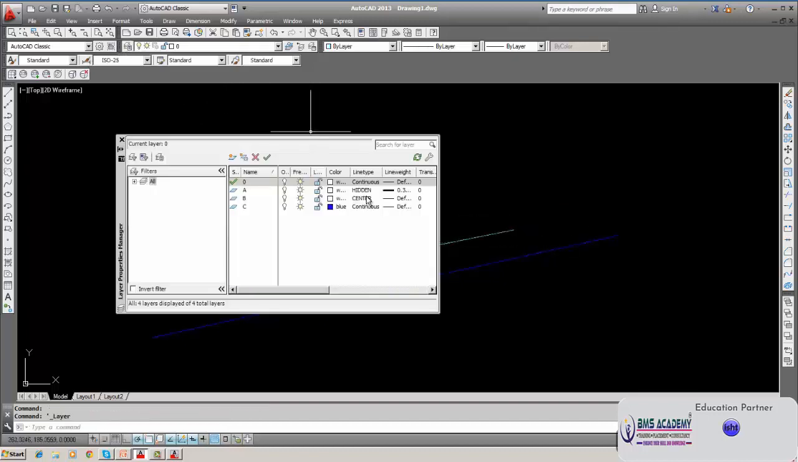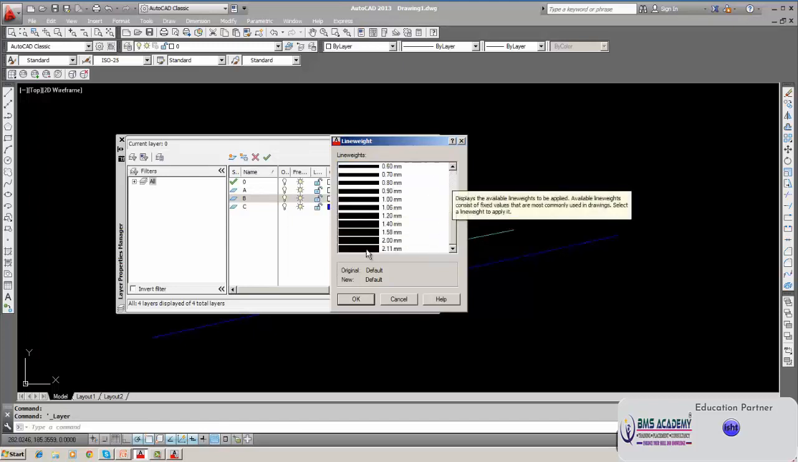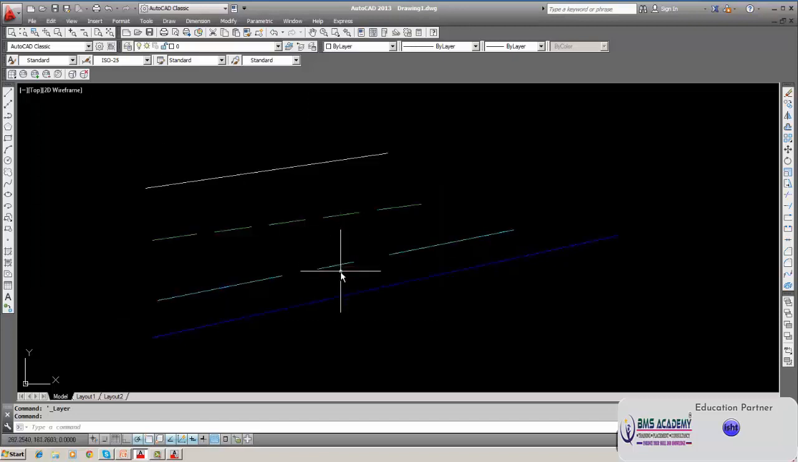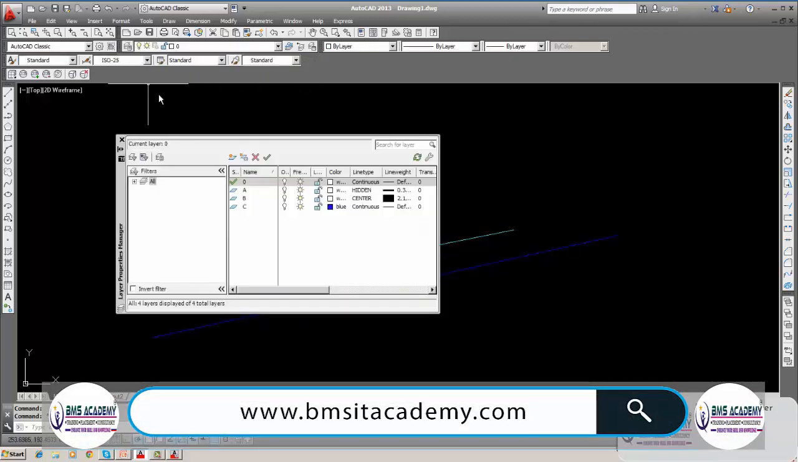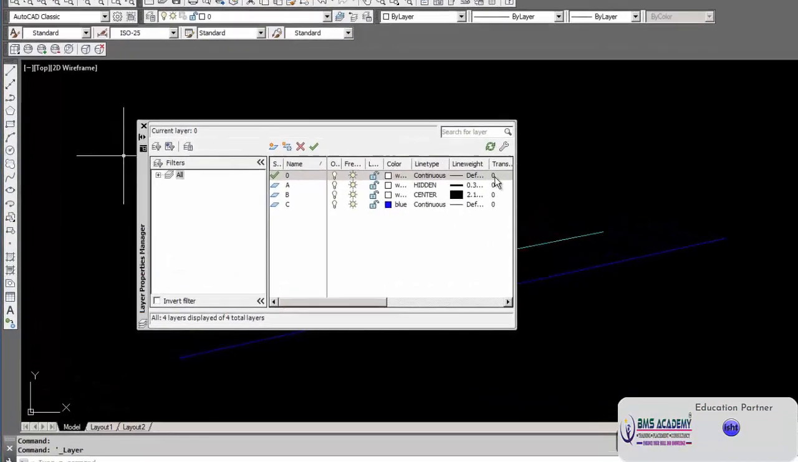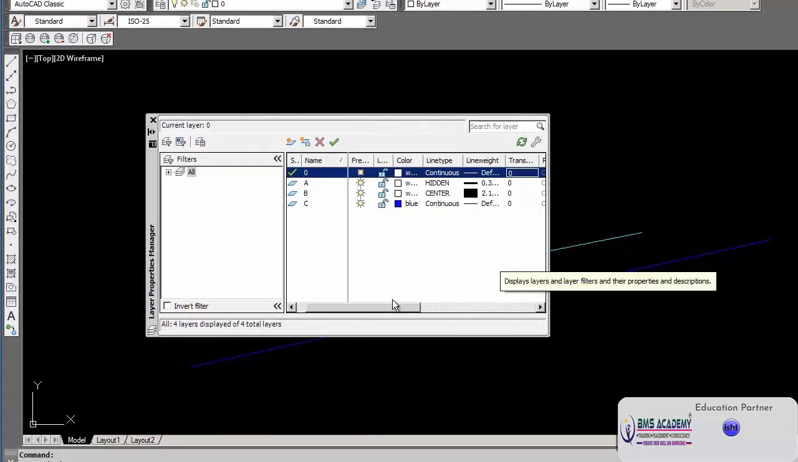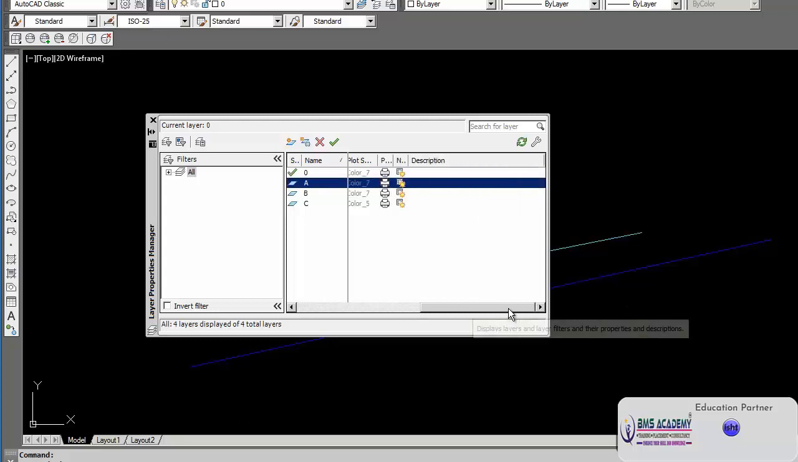And now, once again, we will go there. Similarly, we can change this. Suppose I select this B. See, B's thickness is changed, but you cannot see it here. See, B thickness is this. Okay, now we know this. We are not bothered about transparency, etc. We will not discuss those things now. And color plot, these are all related to printing. We will discuss it later on.